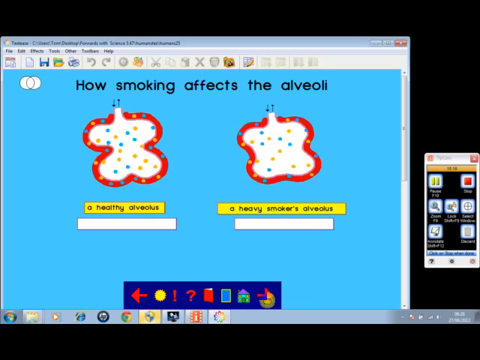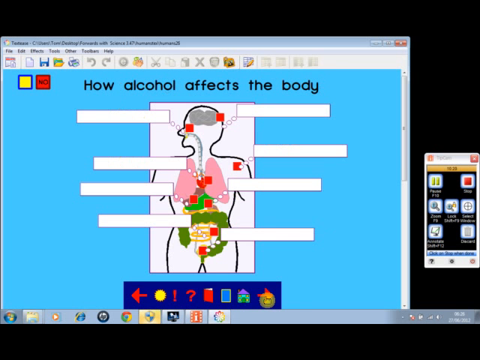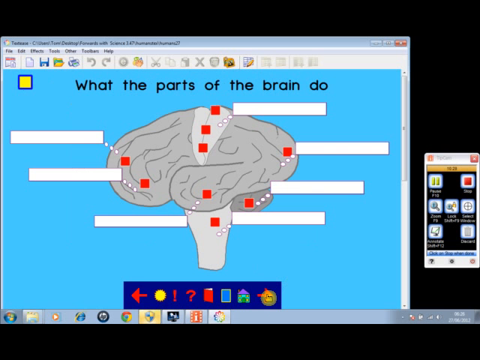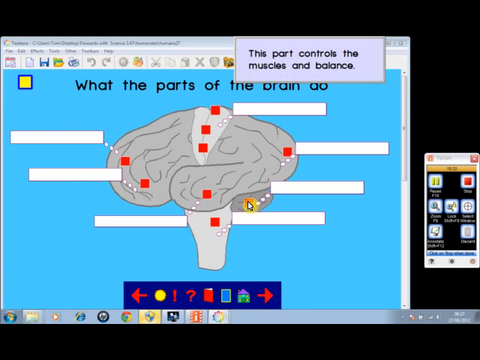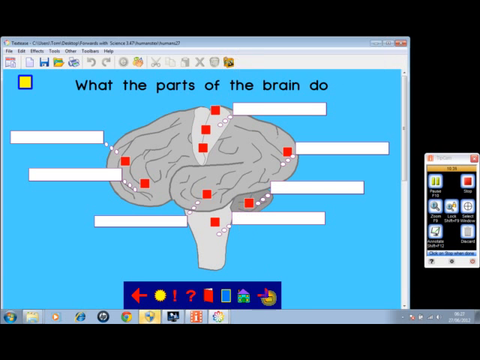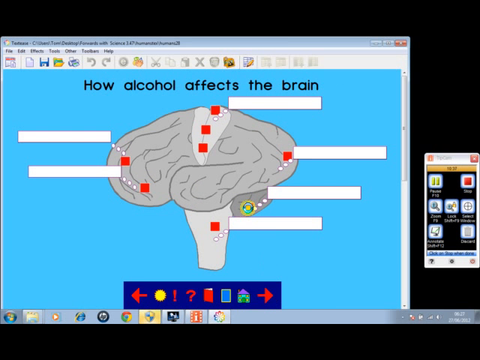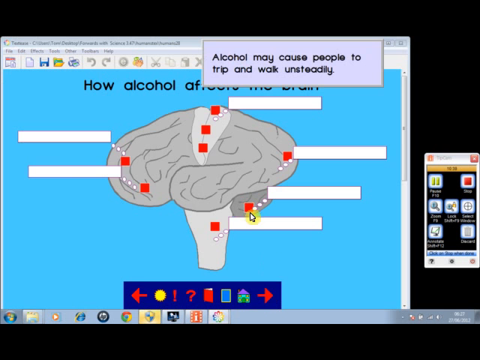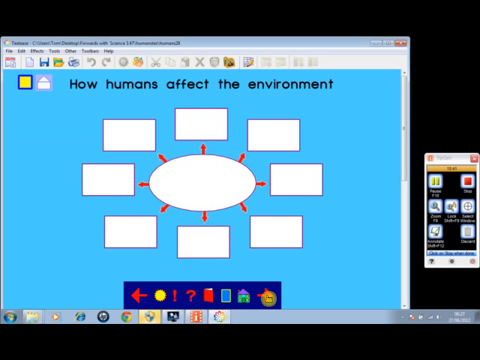And how smoking affects the alveoli, how alcohol affects the body, and in this instance they can click on and they can find out different things and add to there. And again, another no activity, similar to what we saw before. What the parts of the brain do, so we can click on that one, and this part controls muscles and balance. So we go into here, how alcohol affects the brain, and alcohol may cause people to trip and walk unsteadily.